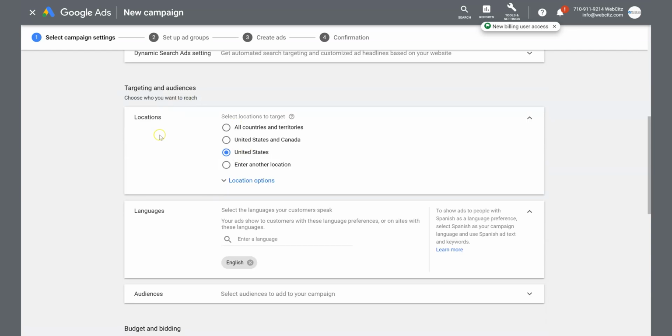But now when we get into the locations, this is another area where I see people make mistakes all the time. Most people don't need to target the entire country unless you have a large budget or it's a very niche service. You're probably not going to be able to run a campaign to the entire country, at least not with getting a large impression share.